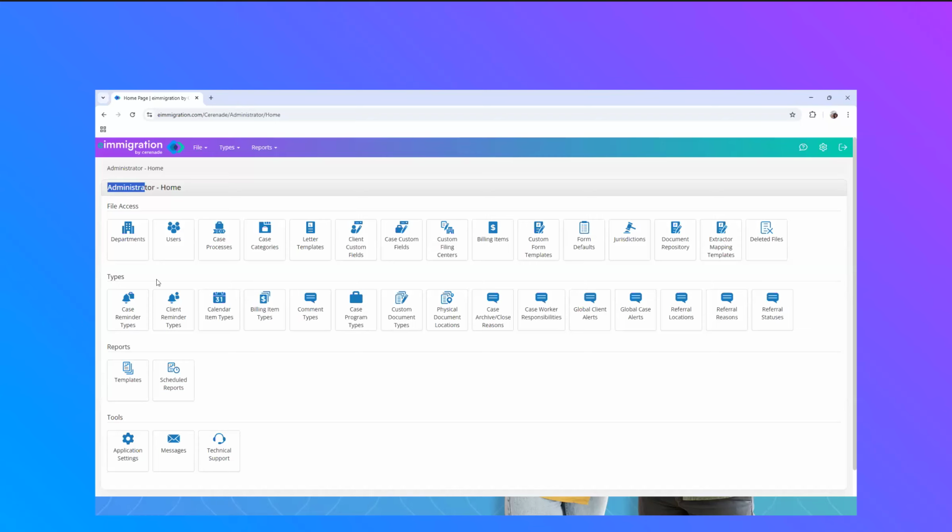Once you get here into the admin, go to types, and then you'll see them right here. Case reminder types or client reminder types. The reason why you have two separate categories is because you may have, let's say, a prospect or a lead who doesn't necessarily have a case established yet. And the type of reminder would be different, like a consultation or follow-up or contract signature pending. And so the case reminder type might be more specific. Biometrics appointment, I don't know, gather the documents or the evidence.